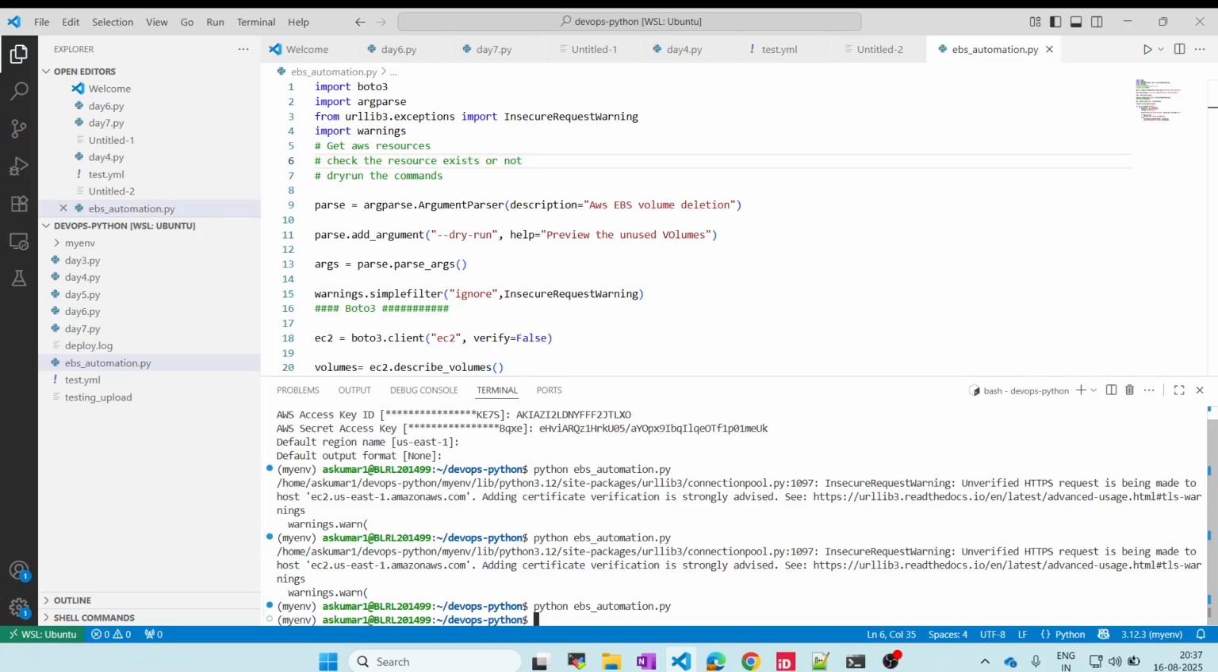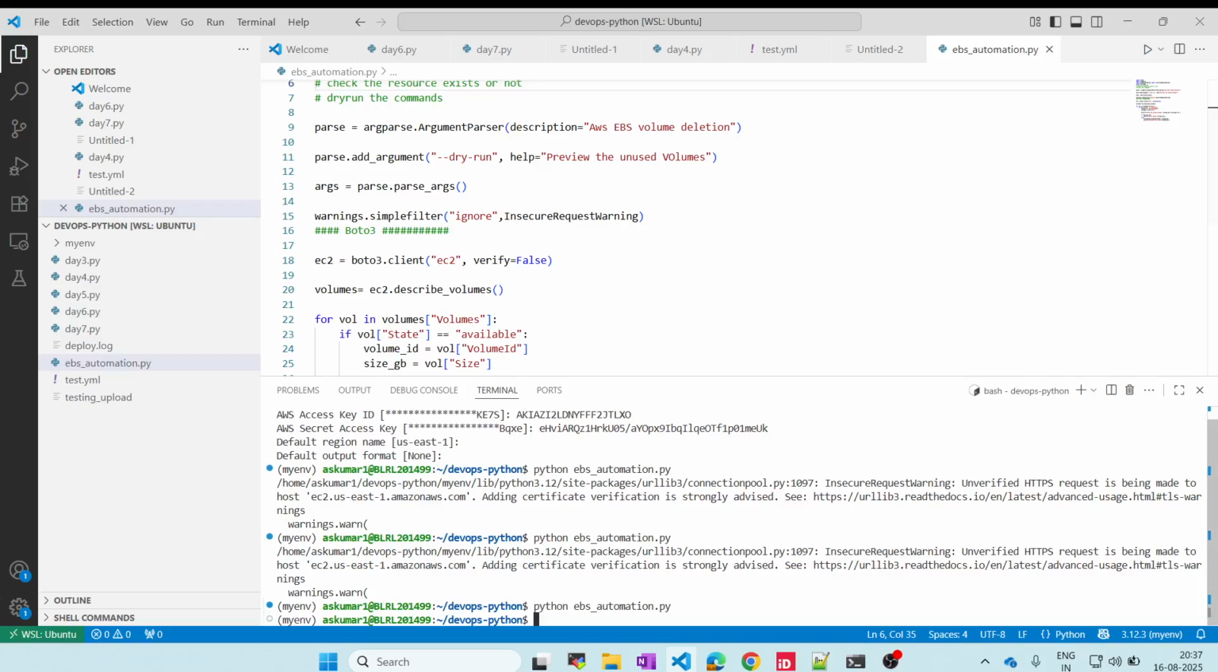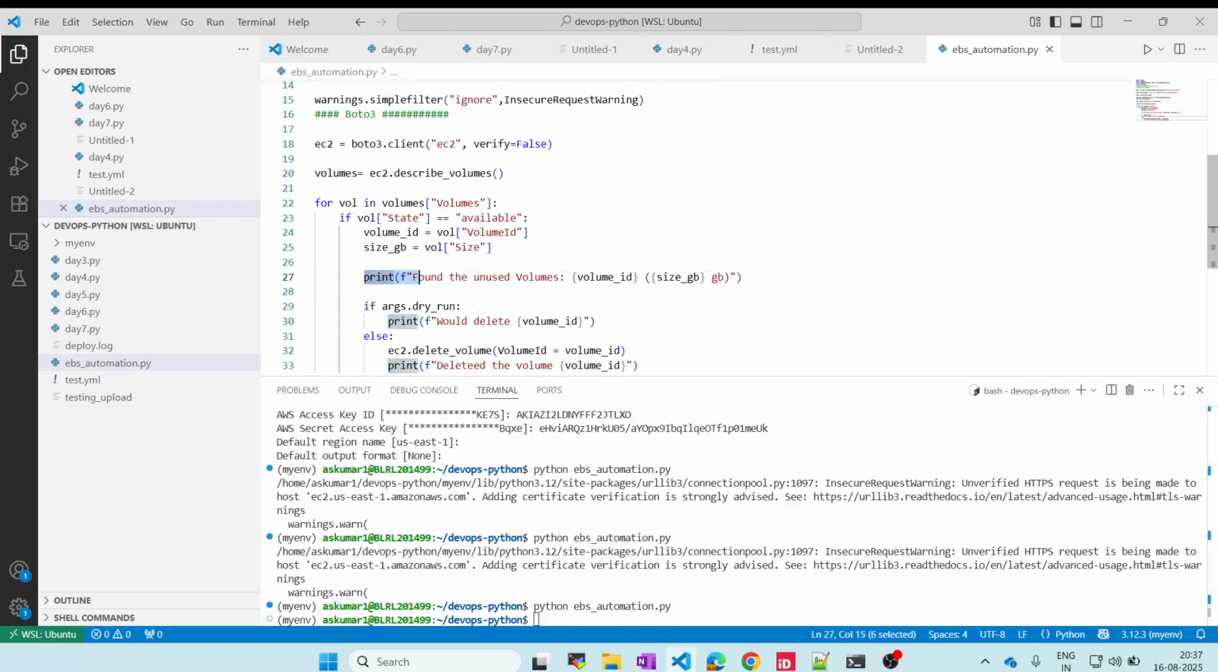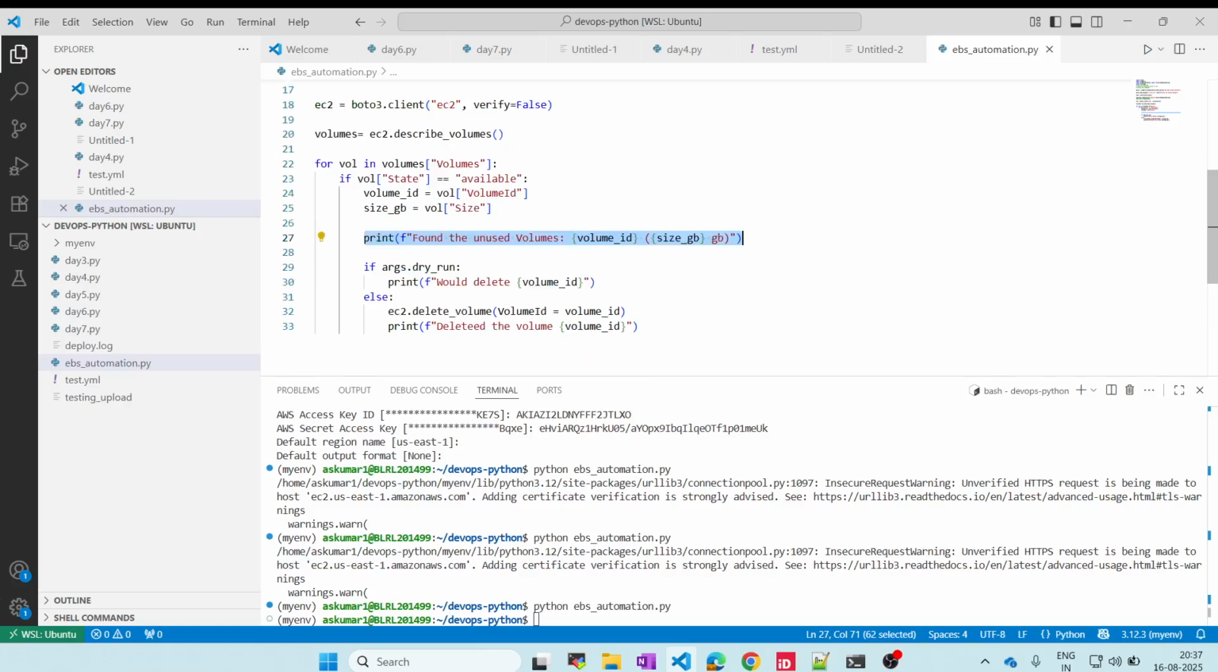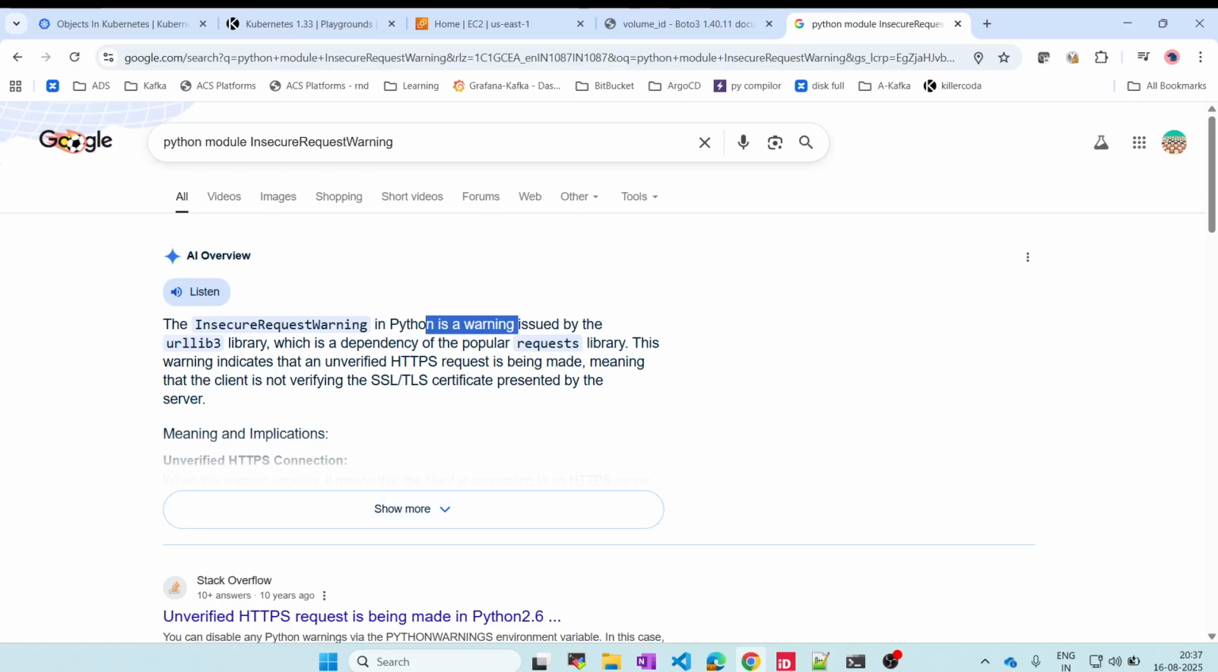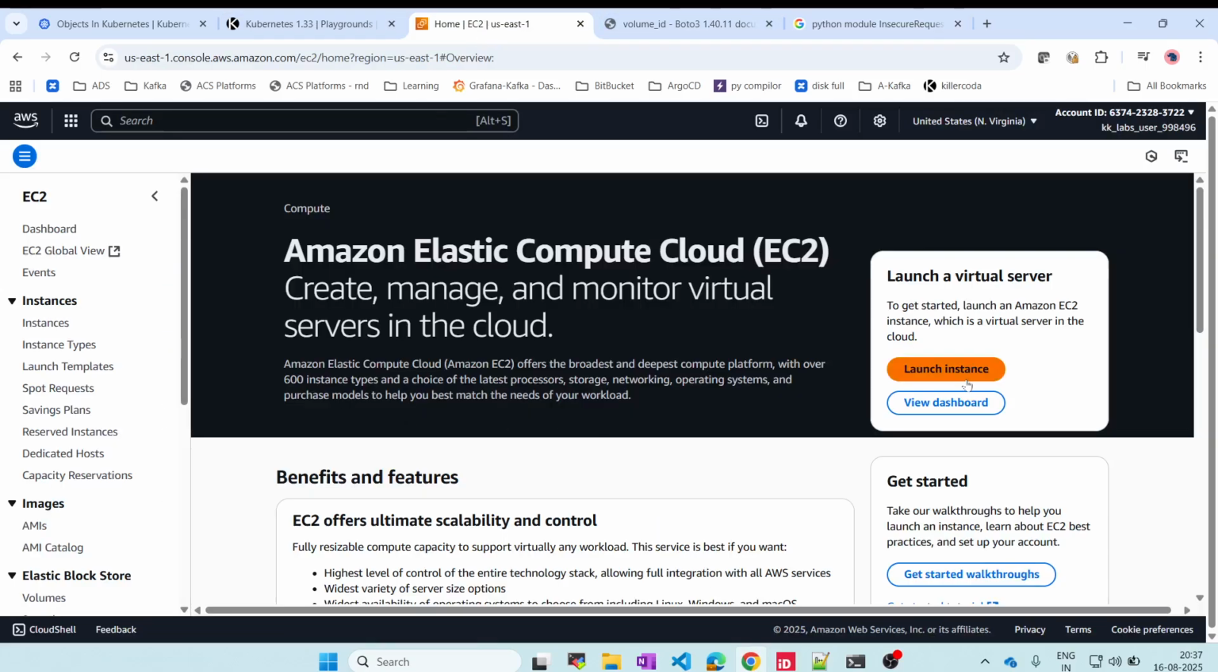Now it is running, but it is not giving any output. In case it has run properly, we should have got this output, right? It should have printed that we have unused volumes, and it should have deleted them. Now we should have the volumes and EC2 instances, right? Currently we don't have anything. Now let me try to create a few instances.